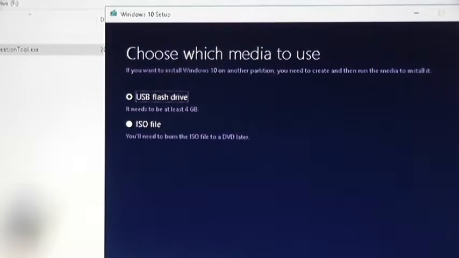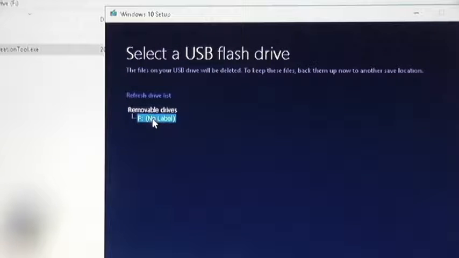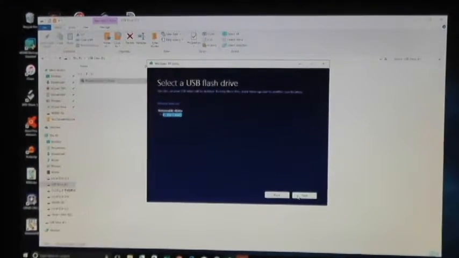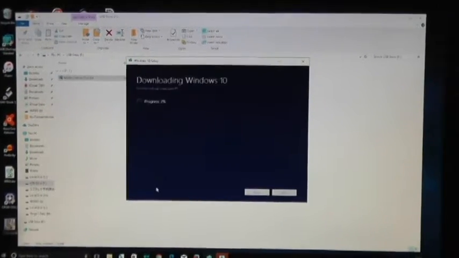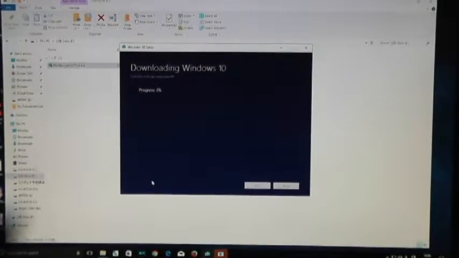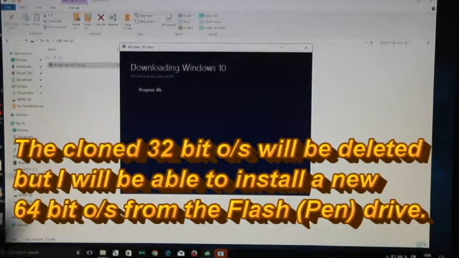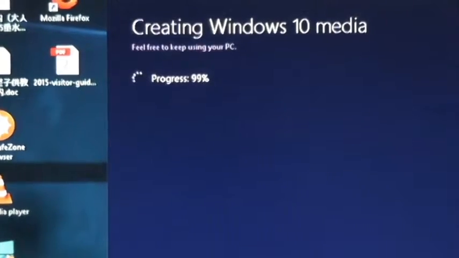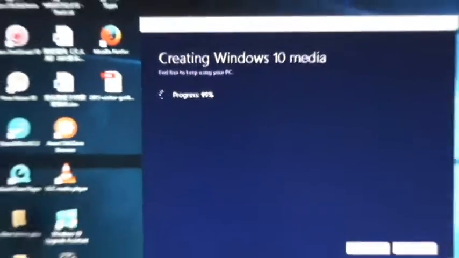I am going to leave it on the USB flash drive. No label, whatever. I'm going to click next. It's going to erase everything on this C drive. Okay, I'll be back when it's done. It's at 99%, almost done.